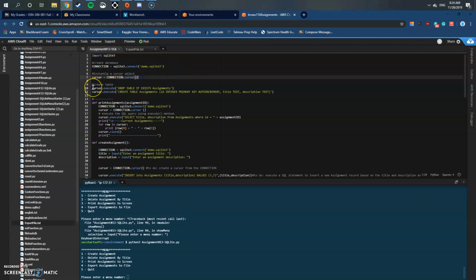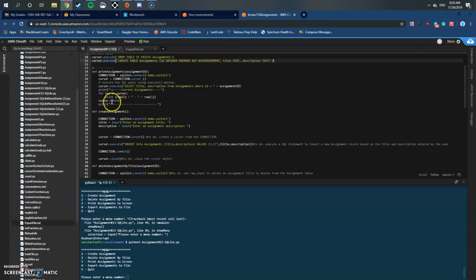And then the first line of SQL code I wrote was to drop the table if it exists already. If this line isn't there, then you'll just get an error saying that the table already exists, and it's just a headache. So having that in there really helps ease along that process of going through this every single time. So this line right here creates the table assignments with the ID as the primary key and title and description as other columns in the table.